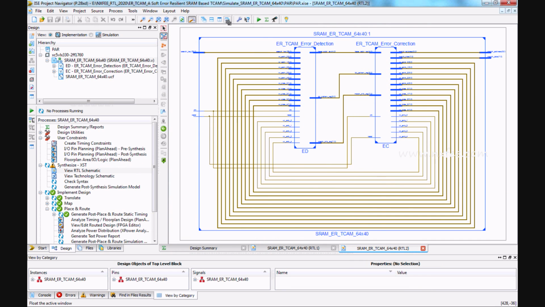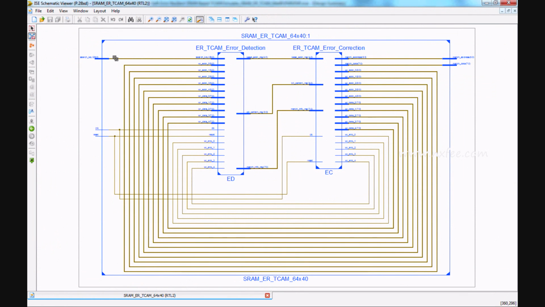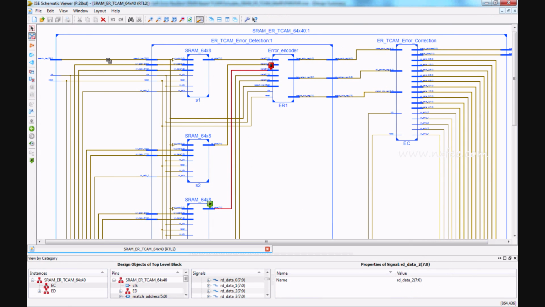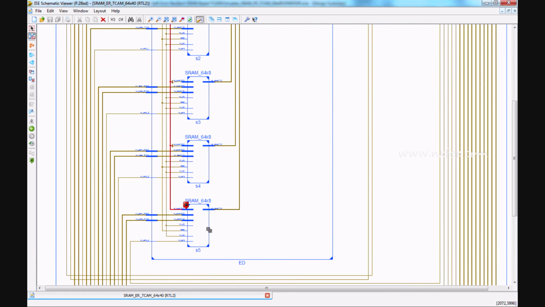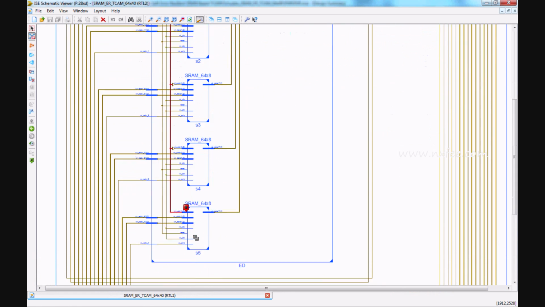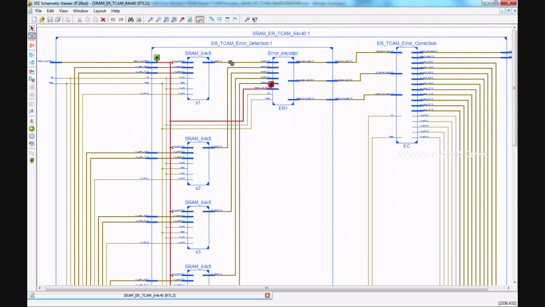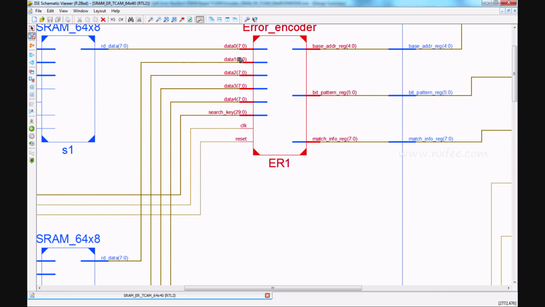You can verify the RTL schematic of 64x40. This is the RTL schematic. The search key will be given to the error detection code. Once the search key comes, every search key will be given to all the memories, SRAM 0, 1, 2, 3, 4, 5. The output of the memory will be given to the error encoder. This error encoder will perform the operation of error detection.